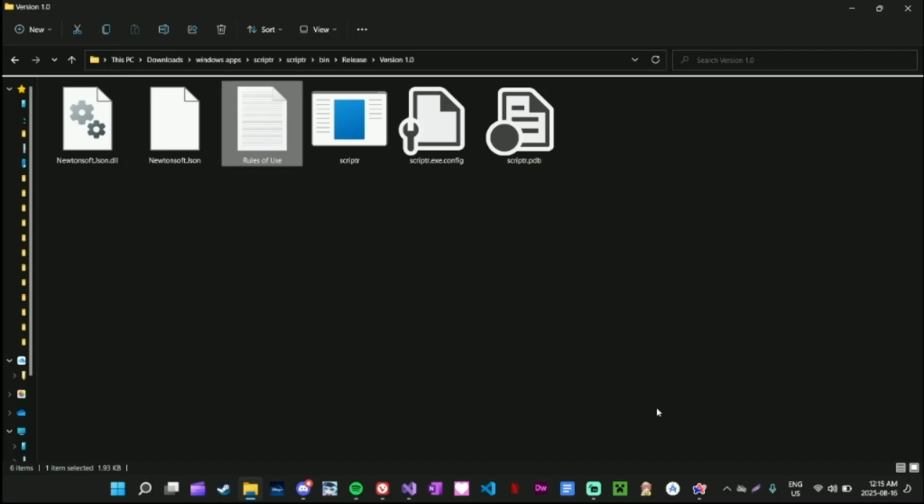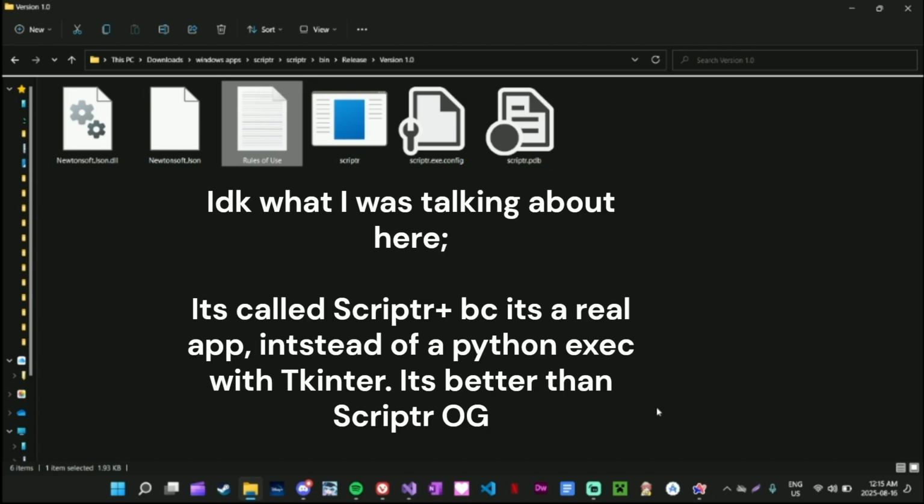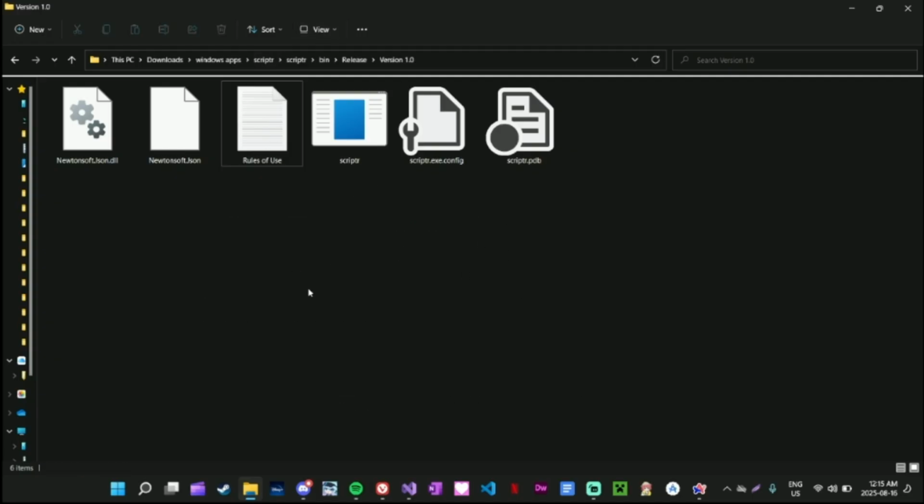A quick little backstory on why I'm calling it Scriptr Plus now. It's called Scriptr Plus because it's a Windows executable version instead of a Python script. So it's more accessible and more free and more cool because they don't need to use TKinter, so the UI looks better. So once you download it, read the rules of use if you want. You don't need to, it's just a recommendation so you understand the rules. It's basically just a terms of service or EULA, but you know.